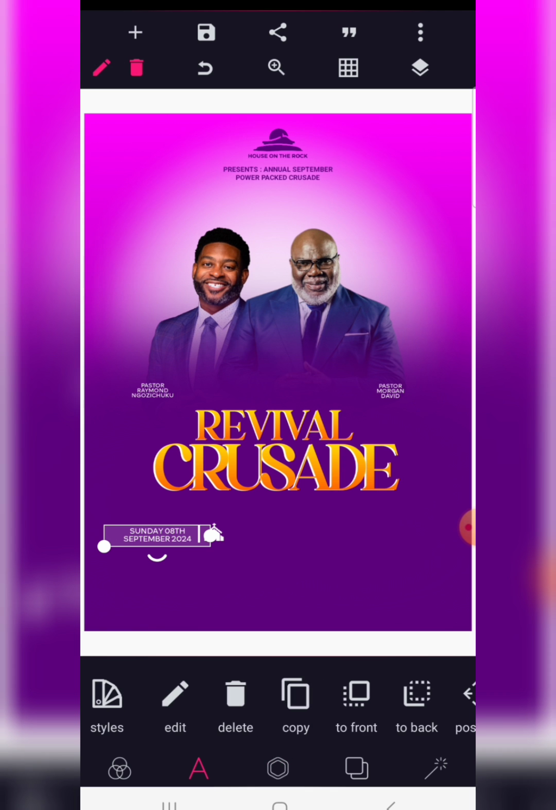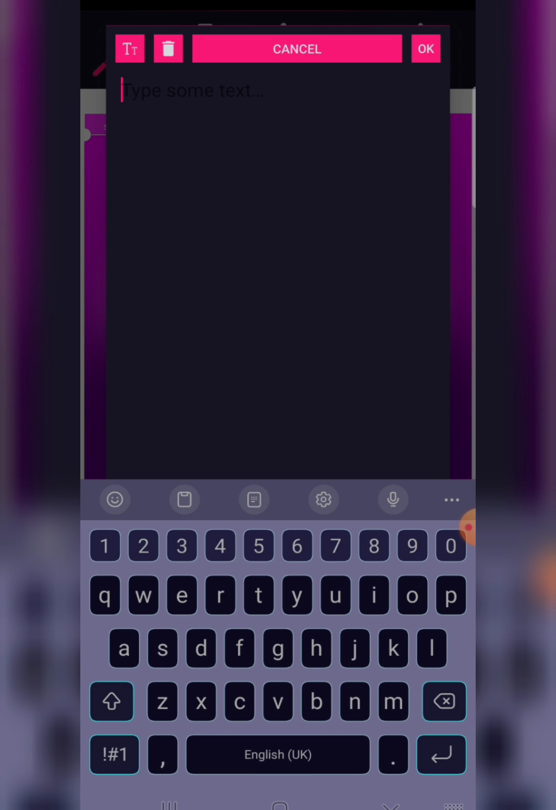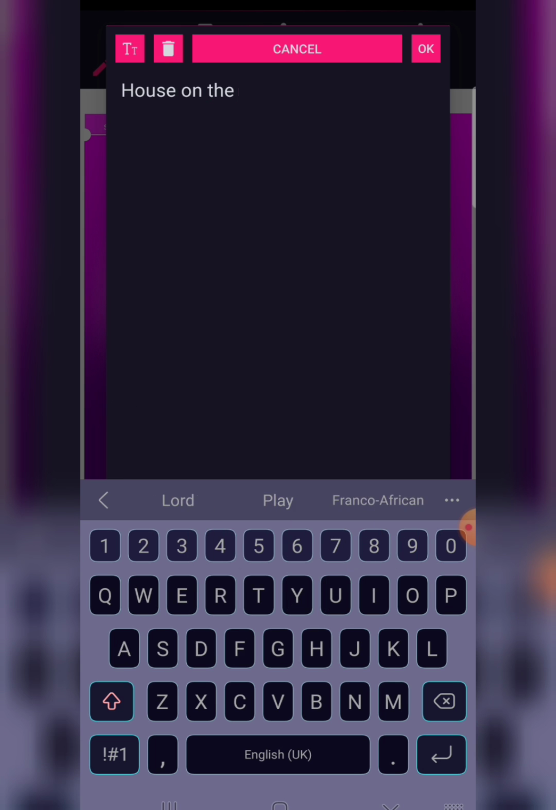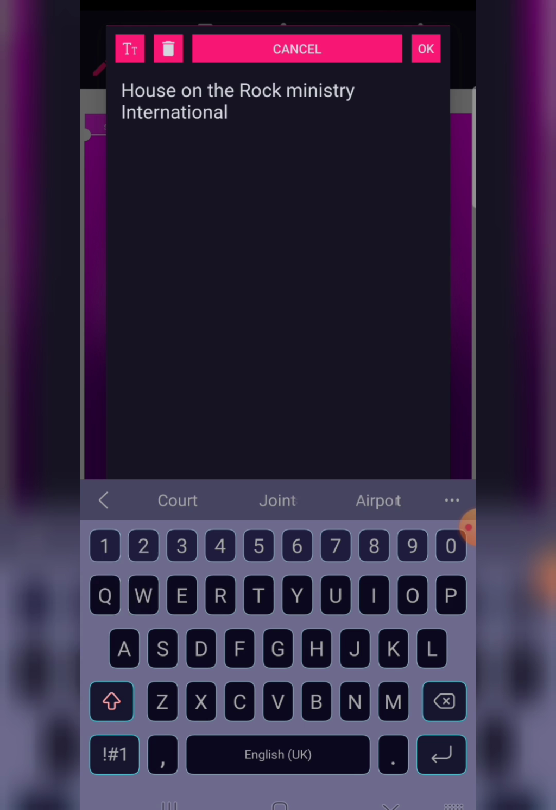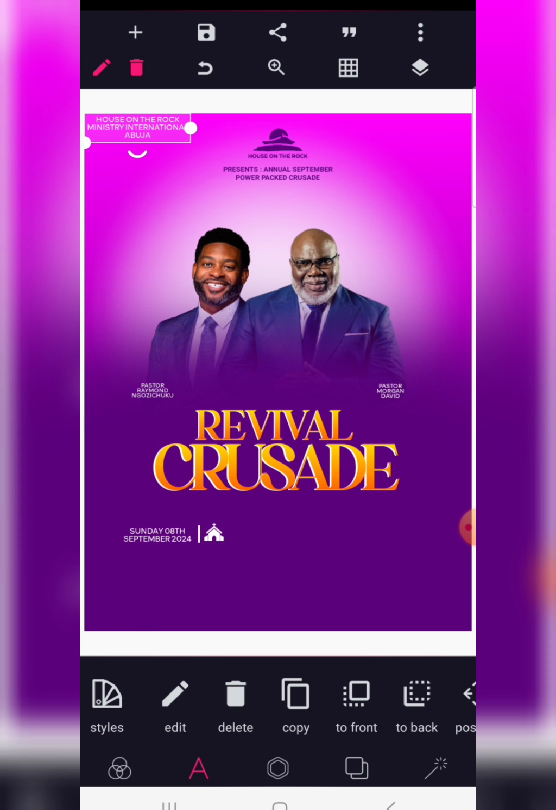Then now we're going to copy this and write the venue. So the venue is at House on the Rock Ministry International, Abuja. So this is where this power packed crusade is happening. Now you're going to bring this closer to the icon.